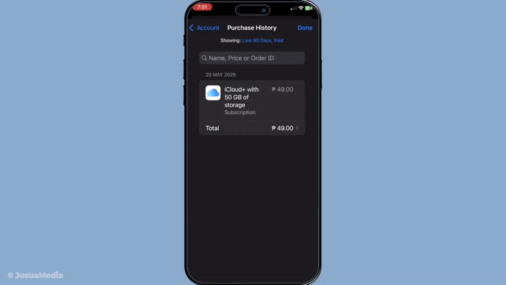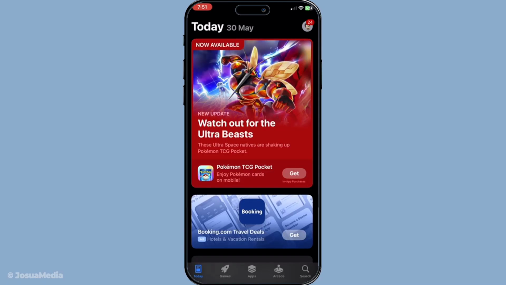And that's it. With these insights, using the App Store becomes an intuitive and enjoyable experience. I hope you found this guide helpful. Remember, the more you explore, the more you'll discover.